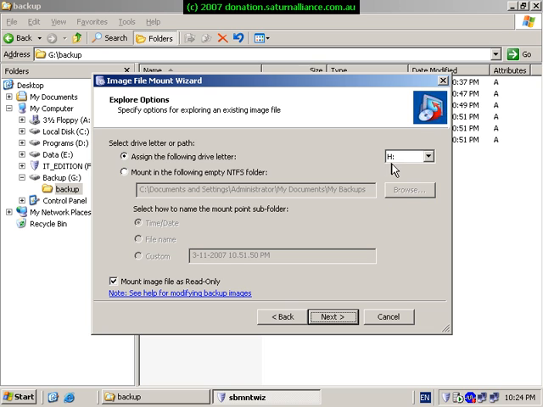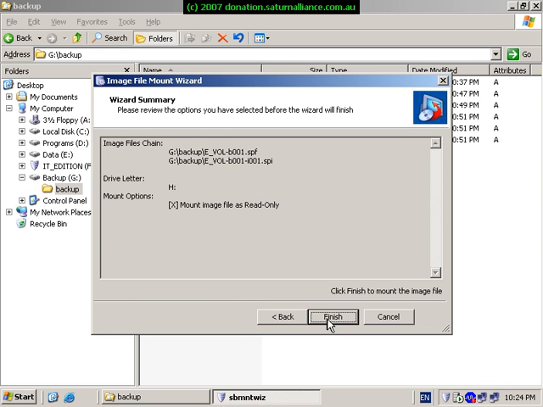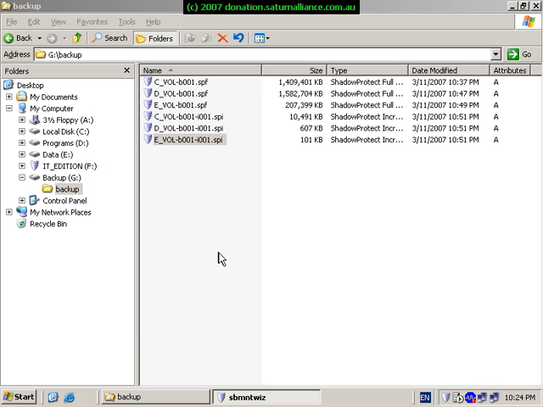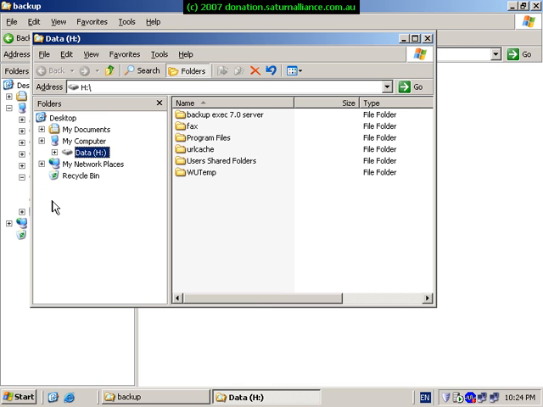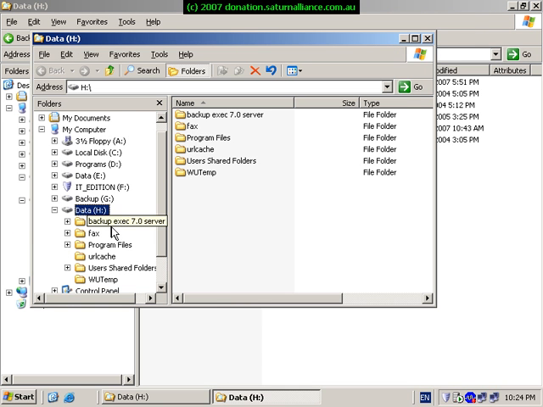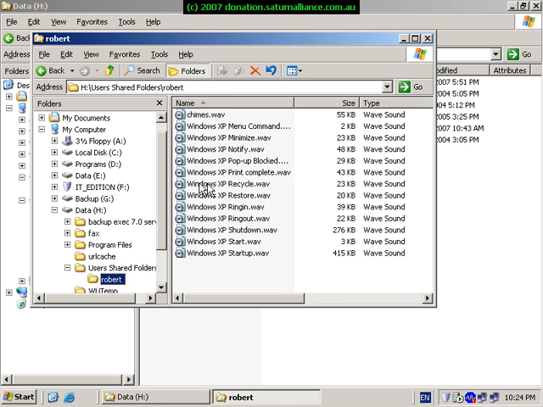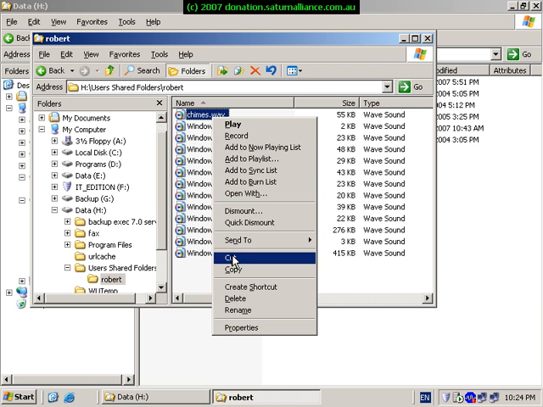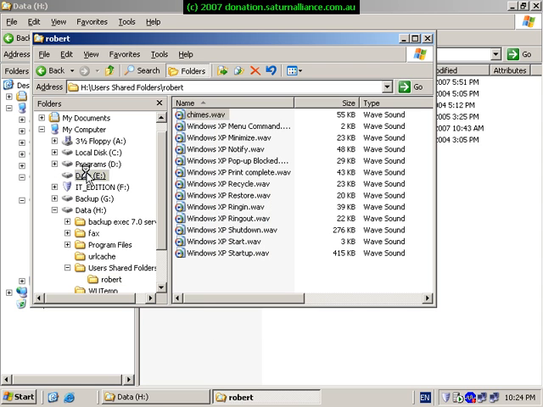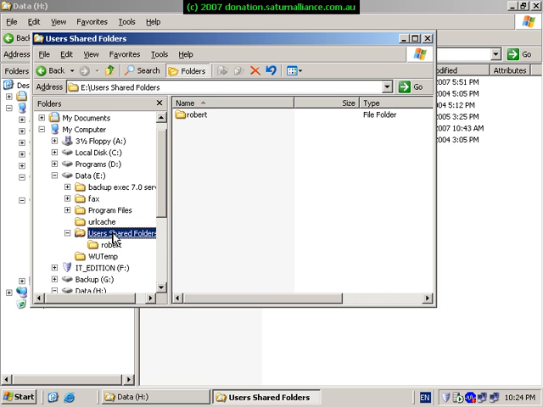I'm going to mount it as drive H, and I'm going to mount it as read-only, so therefore I cannot make any changes to the information on that volume. I select next and then finish. You'll now see that my machine indicates that I have a data drive H. This data drive H is now a mounted image of the incremental backup that I performed. To restore any files from here, I can simply go into that directory, copy, and then paste the original file back to wherever I wanted it.